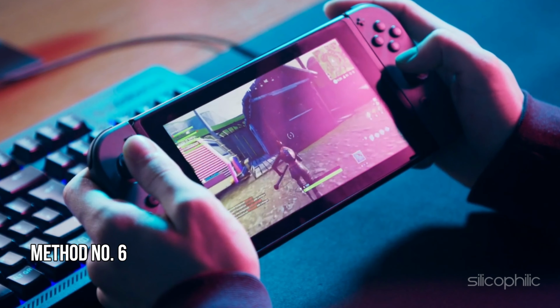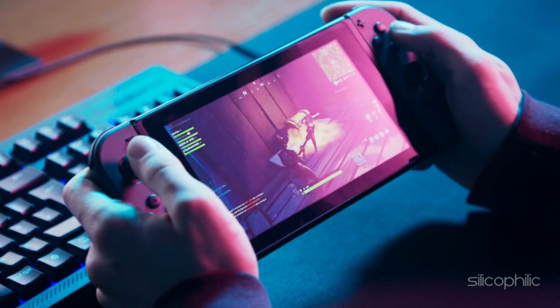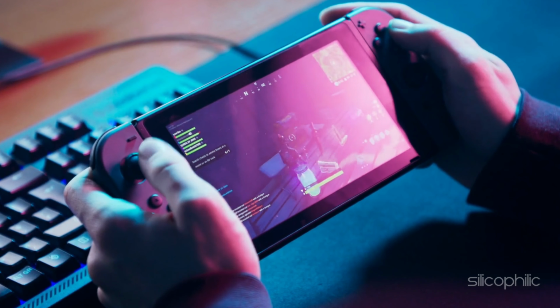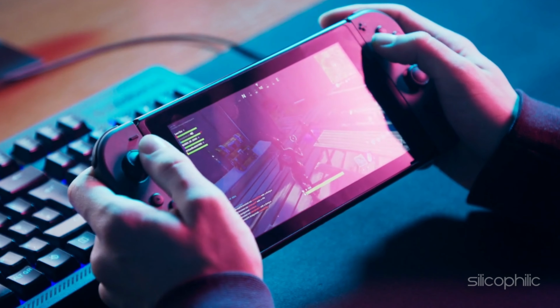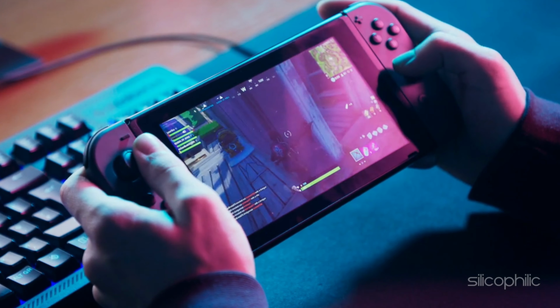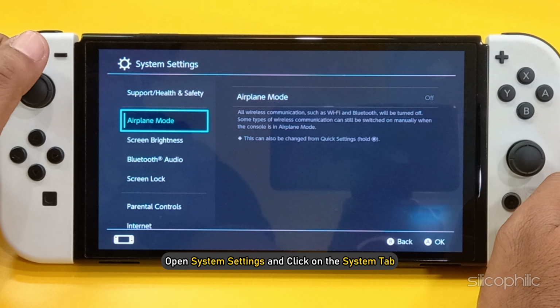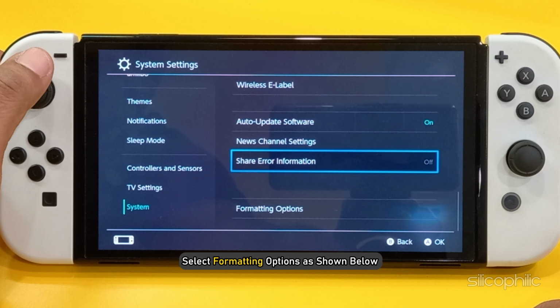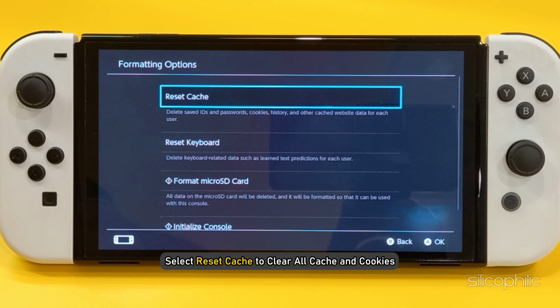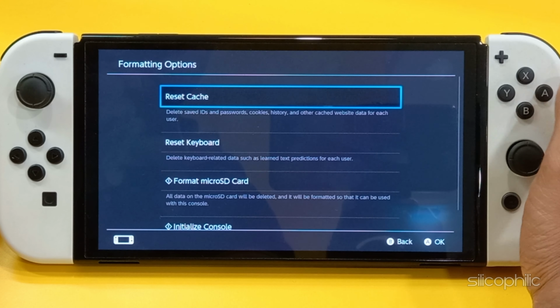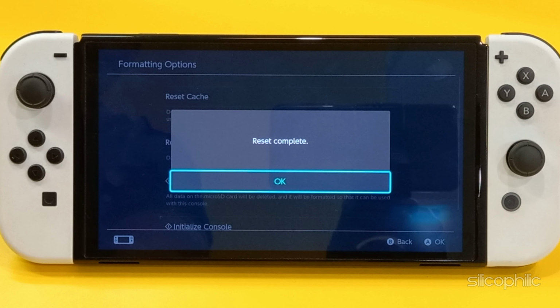Method 6. Clear system cache. The accumulated cache on your Nintendo Switch can be corrupted, and due to this, the game may be crashing on Nintendo Switch. So, clear the cache and check if this can fix the error. Open System Settings and click on the System tab. Select Formatting options as shown below. Next, select Reset Cache to clear all cache and cookies. Follow the on-screen instructions to finish the process.